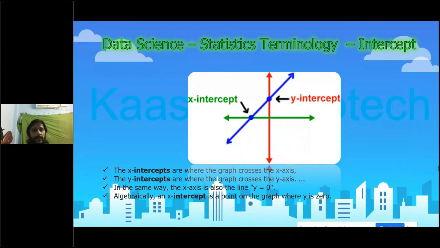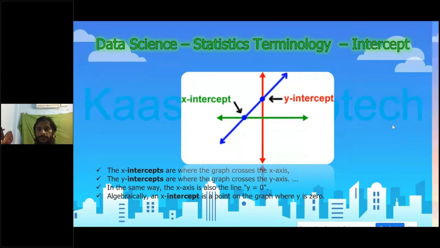Guys, can you align with me so that I can go? My intention is that I need to go out of the room. The door is there. How much you are aligning, that is called intercepting. The point at which the line is touching the axis, maybe the X or Y axis, that is called intercept.